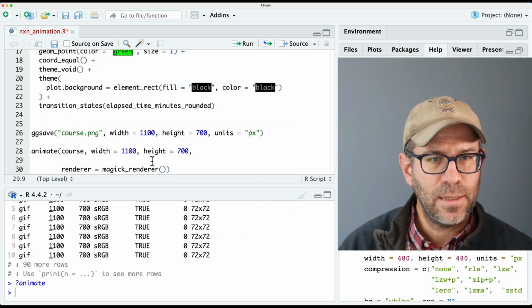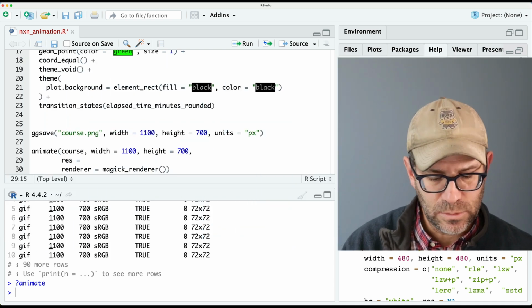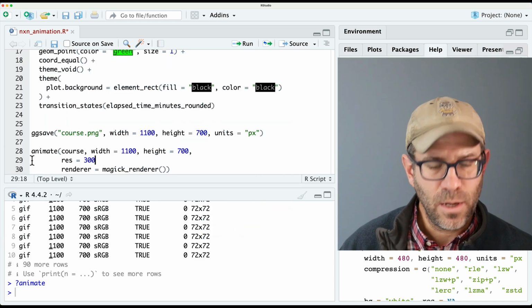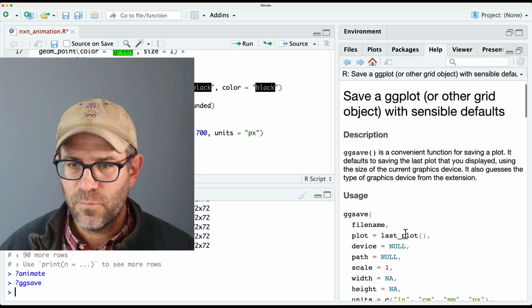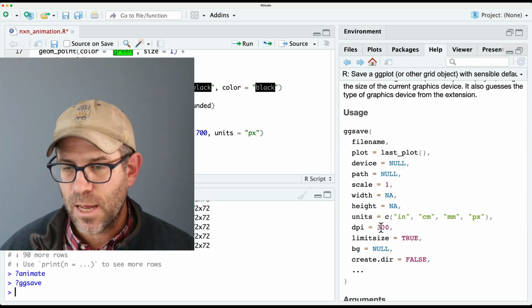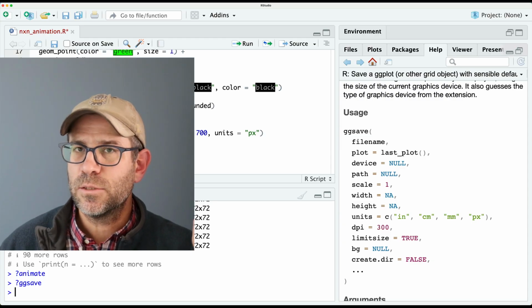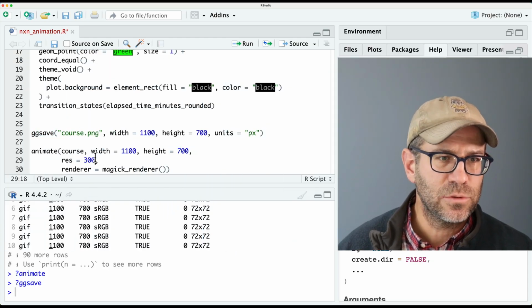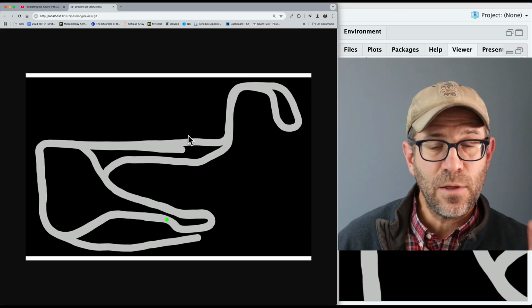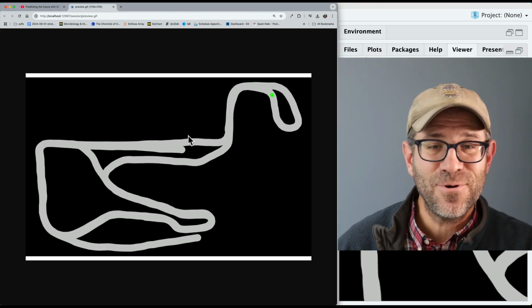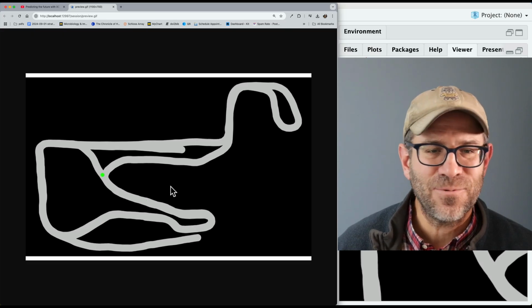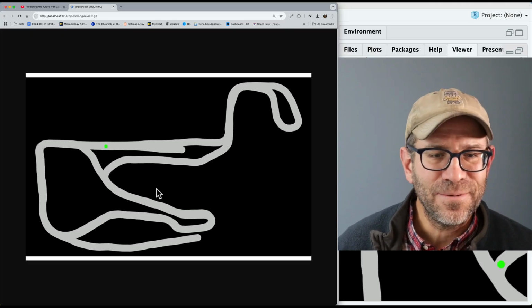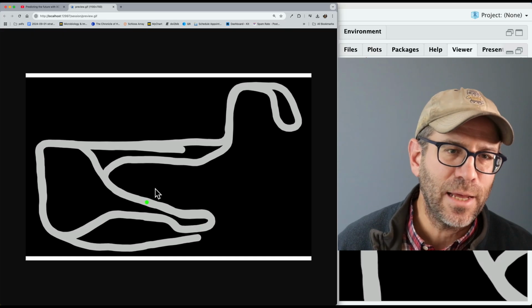So let's go ahead and here then and do res equals 300. 300 is the default resolution for ggsave, I believe. So if we come to ggsave and we look at DPI, that's 300, right? So the default for PNG is 72. So let's go ahead and try this again. And so now that looks a lot more like what we had previously with our PNG, right? It's still moving pretty fast around, but it's at least the right proportion to what we had previously.